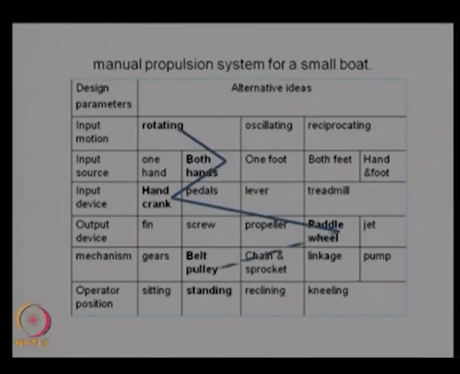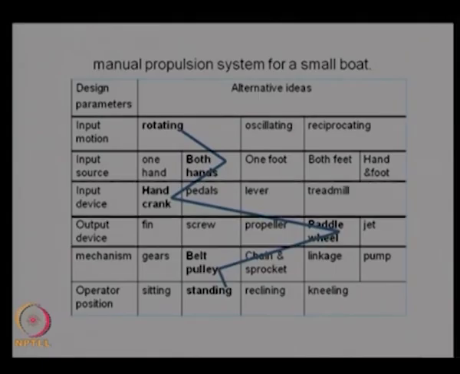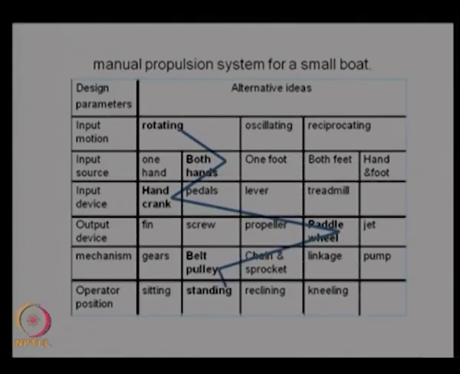So this shows another example of a morphological box, and how we choose a particular configuration from it. Here you can see it is a manual propulsion system for a small boat. Again it is a simple example to show how to use the morphological box. These are the design parameters or the generic elements: input motion, input source, input device, output device, mechanism and operator position.